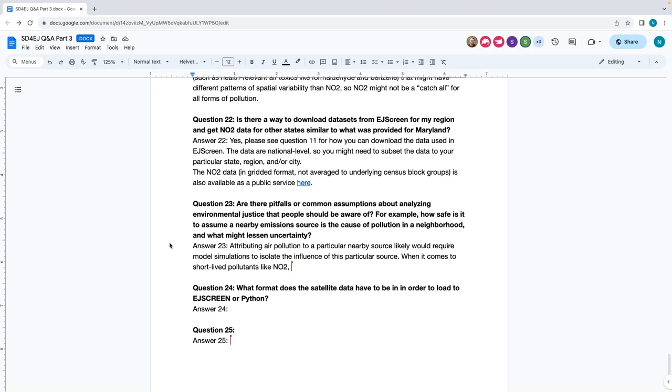So maybe this isn't the most satisfying answer, but I think it's a case-by-case basis that we have to think about. We have to think about the pollutant in question and the other sources in the area, and having those answers will help us understand how much stock we can place in our attribution.